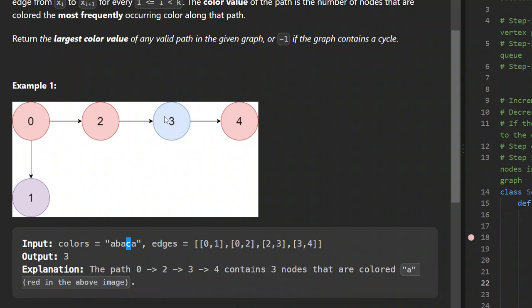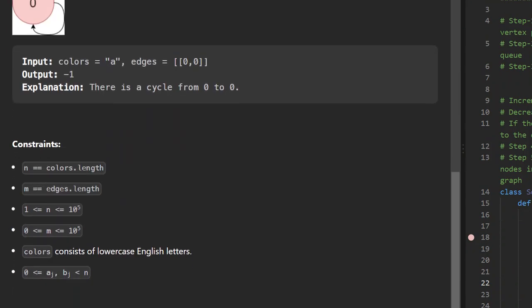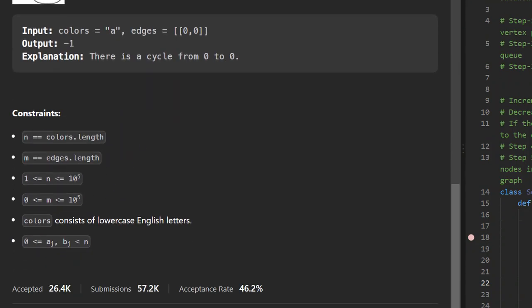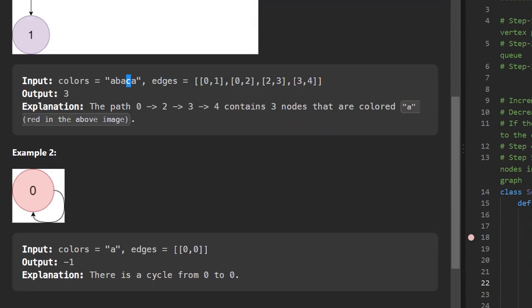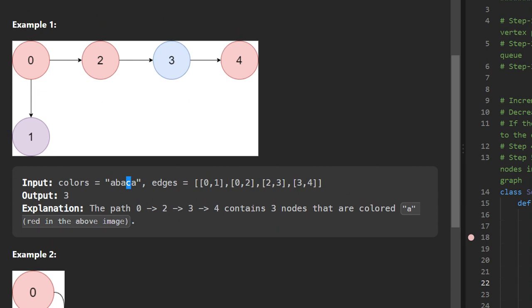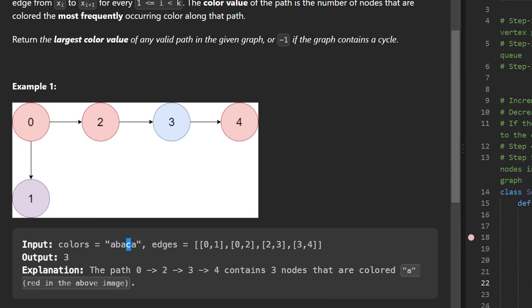Same letter. So let me quickly explain the dimensions here. Colors are always going to be a lowercase English letter, so there are 26 varieties of it. Any letter means a particular color. We are not interested in what the color is, we just know that it's represented by a letter. Similarly, the edges. For example, 0, 1 is given. That means there is a directed edge from 0 to 1. 0, 2 means there is a directed edge from 0 to 2. You can clearly see that in the diagram. 3, 4 means there is a directed edge from 3 to 4.